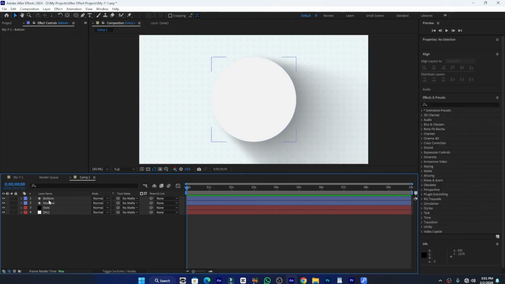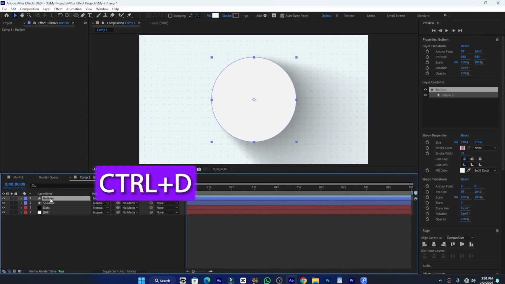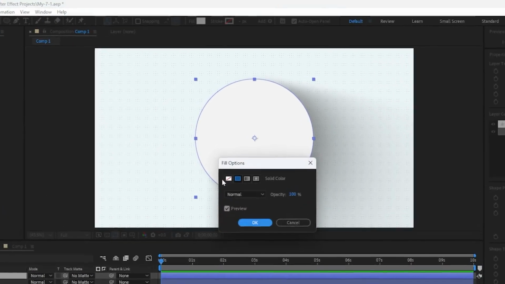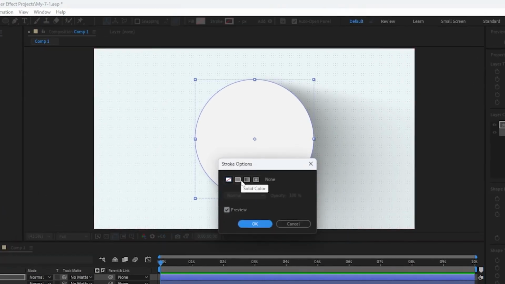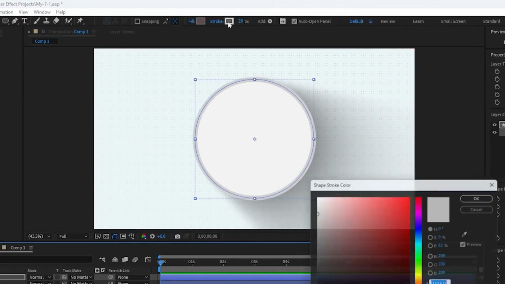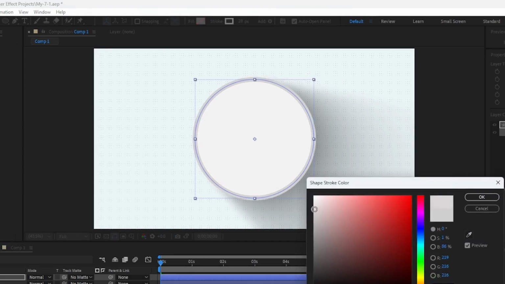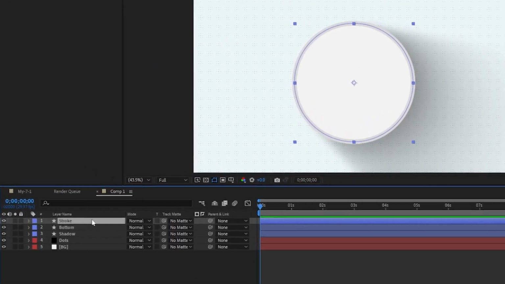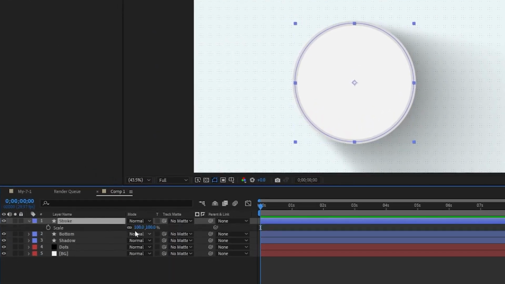Now, let's create a stroke circle. Select the bottom layer, press Ctrl plus D, and name it Stroke. Set the fill to none, turn the stroke on, choose a light gray color, and set the stroke size to 28. Finally, decrease its scale value just like this.